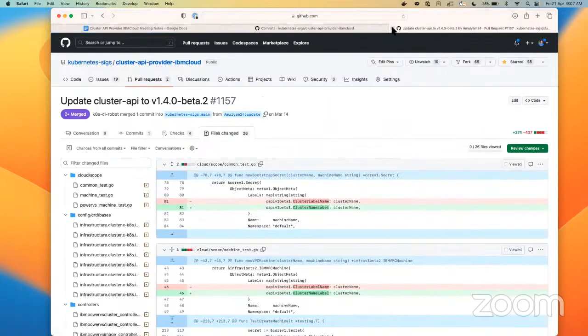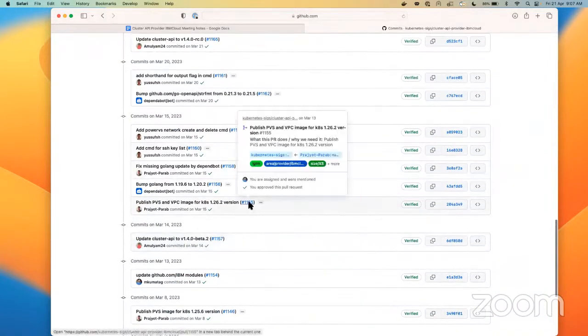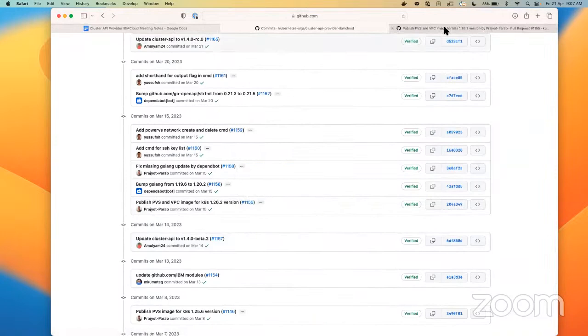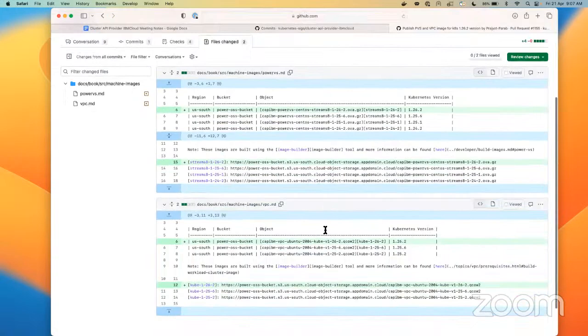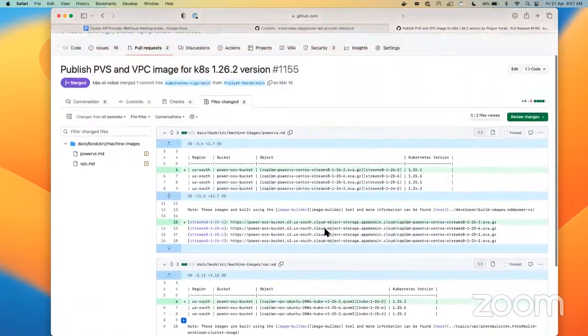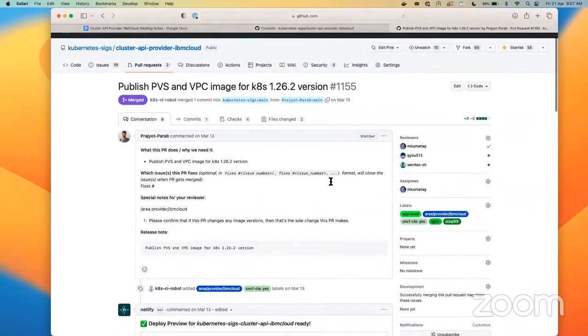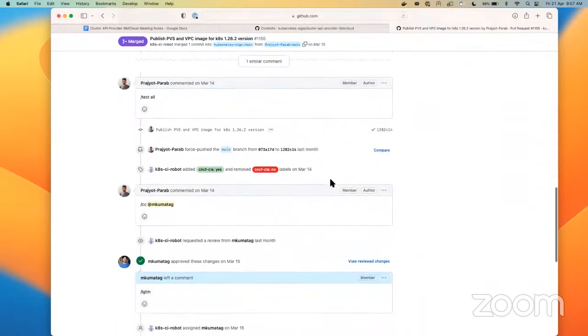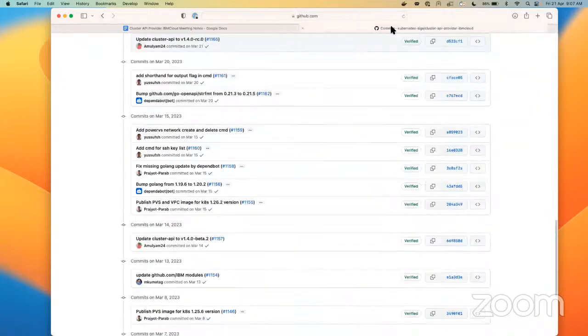I think later we updated it with the GA version as well. I will not go into detail. And this one, basically Prajot published images for both VPC and PowerVS, I believe. As part of this, he made a lot of other changes, as in he submitted some changes in the image builder as well. I'm wondering, maybe Prajot, we should do some sort of demo even for the image building stuff, right?